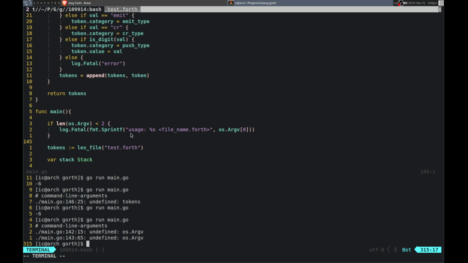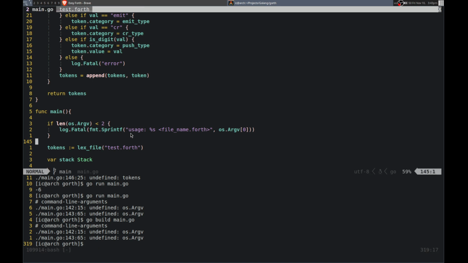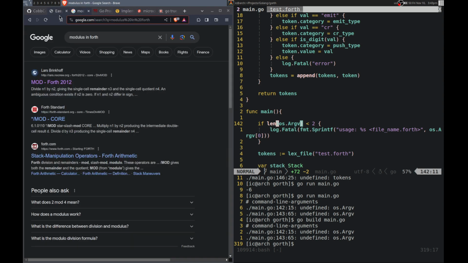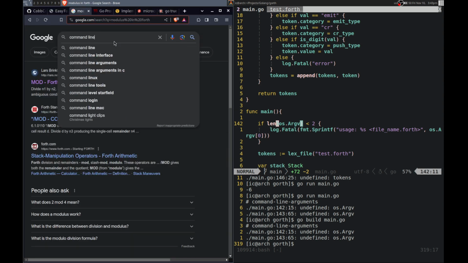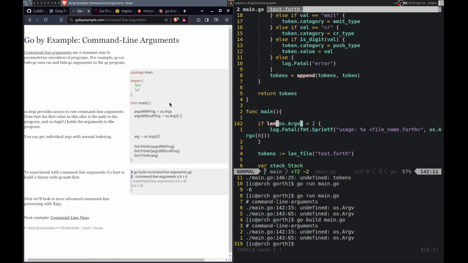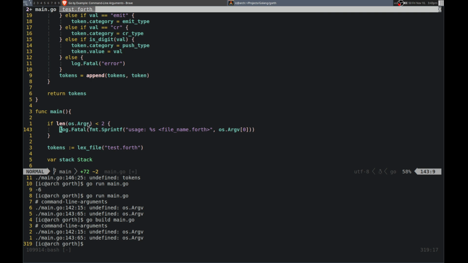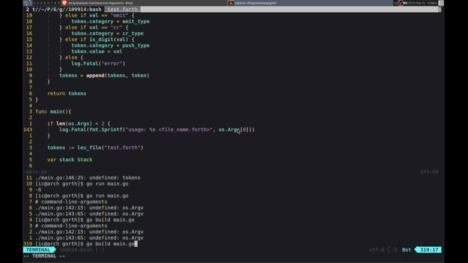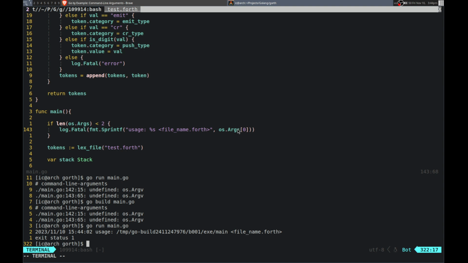So now if I run this. Ooh, okay. So that doesn't work. Yeah, okay. So I need to actually build it for that to work. Go build Minako. Ooh, okay. Actually, that is not the issue. So undefined is os.Argv. So how do you do that again? Let's see. Man run args in Go. I don't remember. Similar to Jai. Oh, it's just os.Args. Okay. Okay, usage is that. All right.